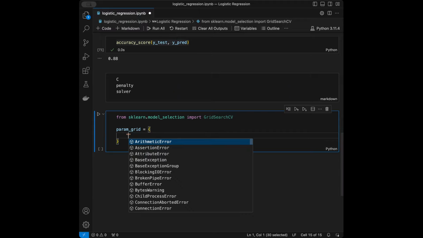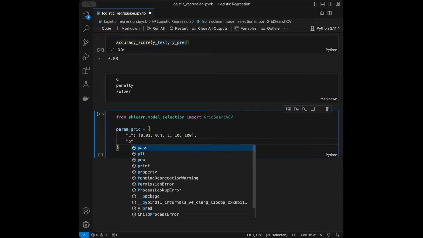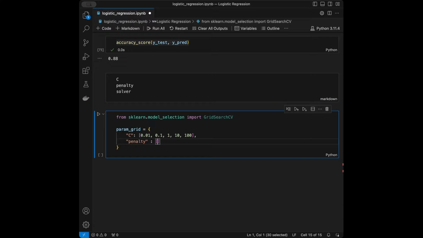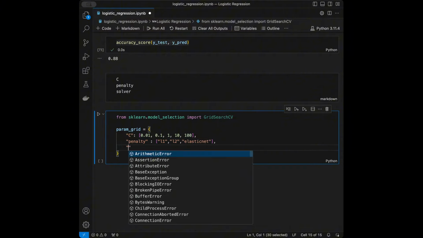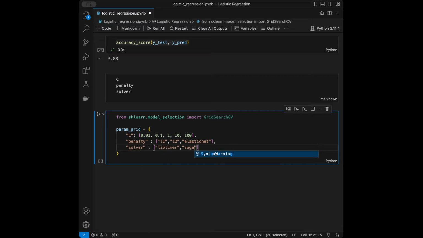For the C, I'm going to give values like 0.1, 0.01, actually let's add 0.01 and 2. You can extend this list in the way that you want, but I'm not going to do a lot in this video. I want it to return quickly. Then I'm going to say penalty is going to be L1, L2, ridge, and elastic net. Next up, solver, and for that I will say liblinear and saga, like this.